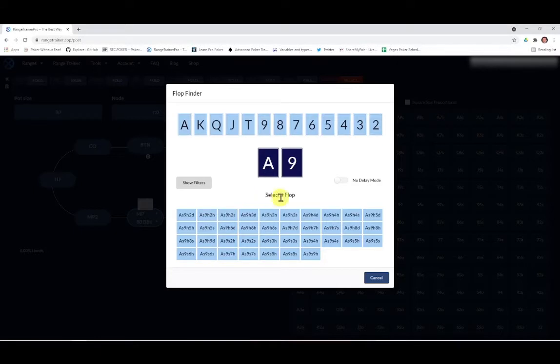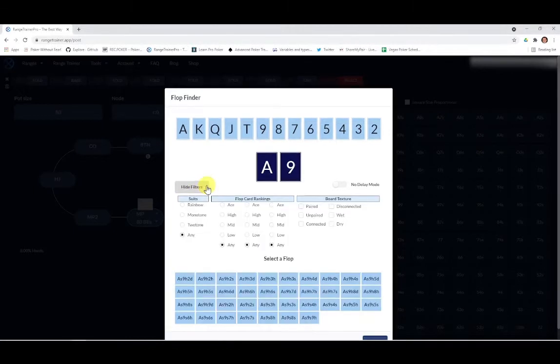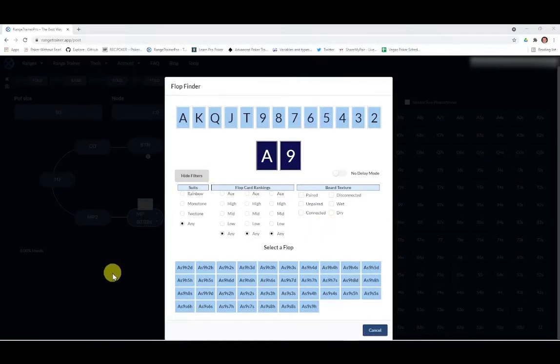You can see how much is filtered now. We can get them all on one screen. We can filter it even further. If we hit the Show Filters button, it brings up some choices. With these filters, I can further filter my flops.